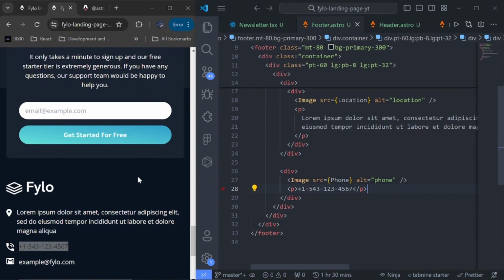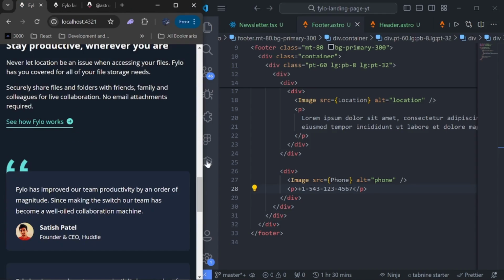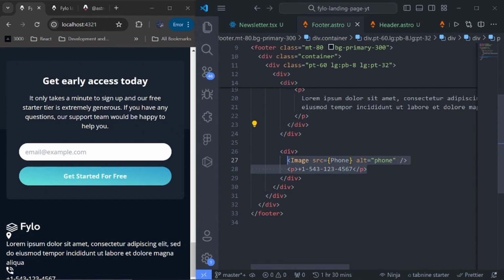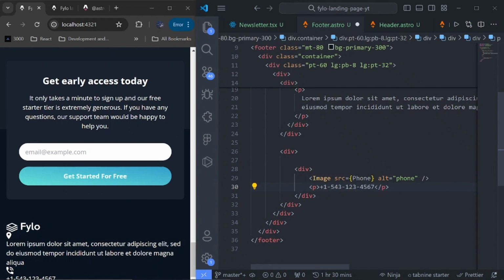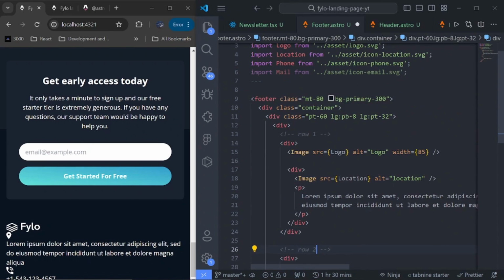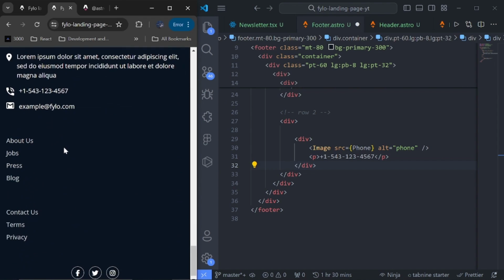All right, so let's check how this looks on desktop. Okay, so these two are together. So what we'll do right now is copy this and put this inside another div, paste it here, and we'll mark this as row 2 because we're actually done with this first row here. So this row 2 now has the image and the text.